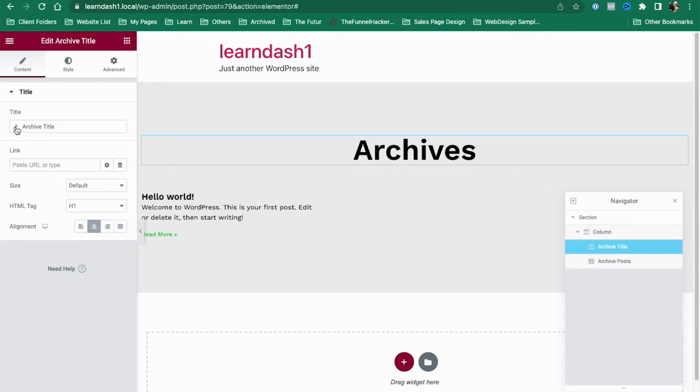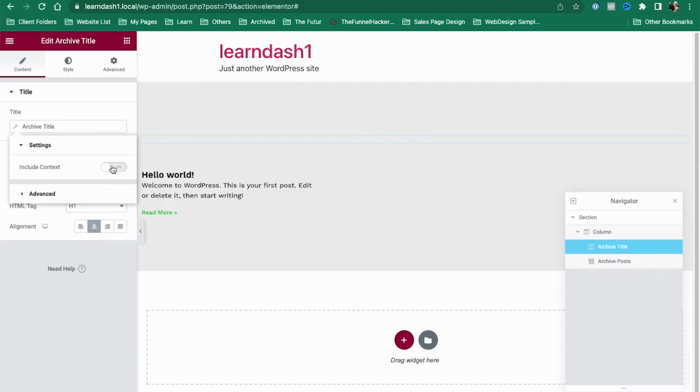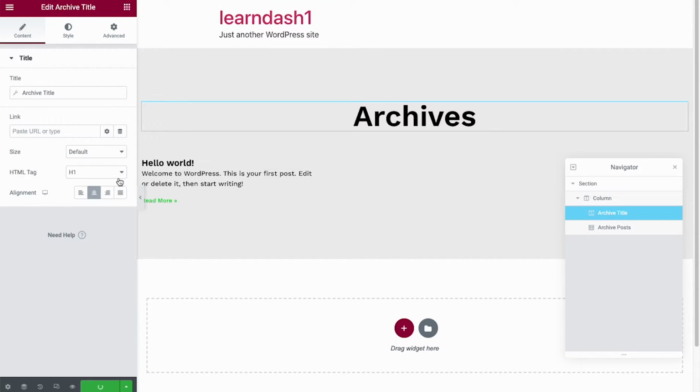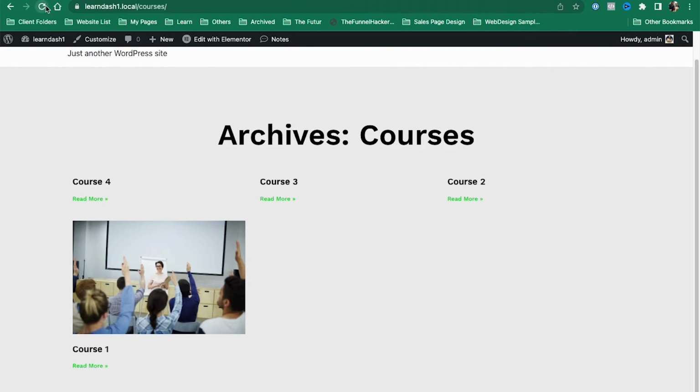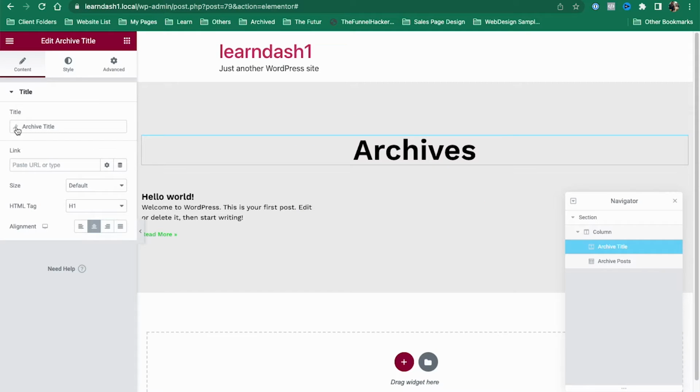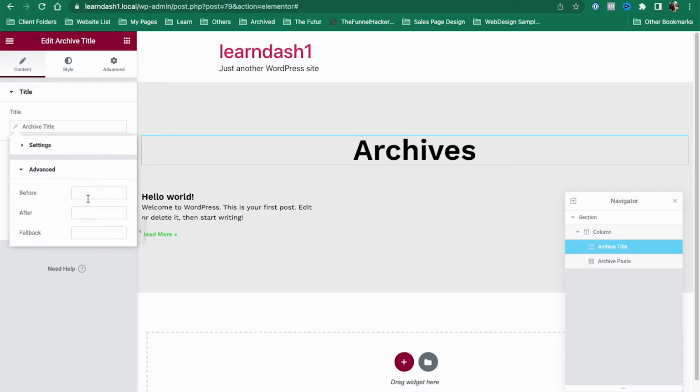So I'm gonna click this gear or tool icon, and I'm gonna disable this one and then save. What it's gonna do is remove the archives and just leave the name of that archive, which is in this case courses. You could also put something before, after, and a fallback if you need to.